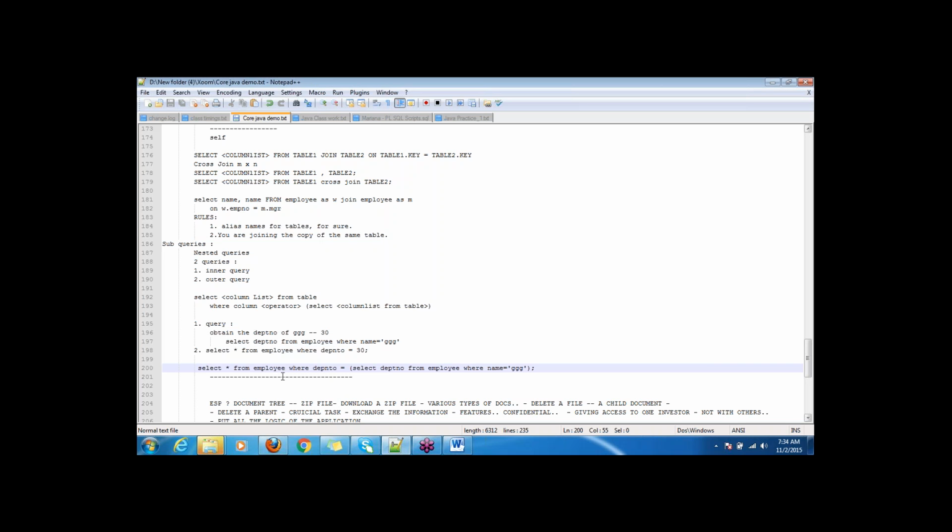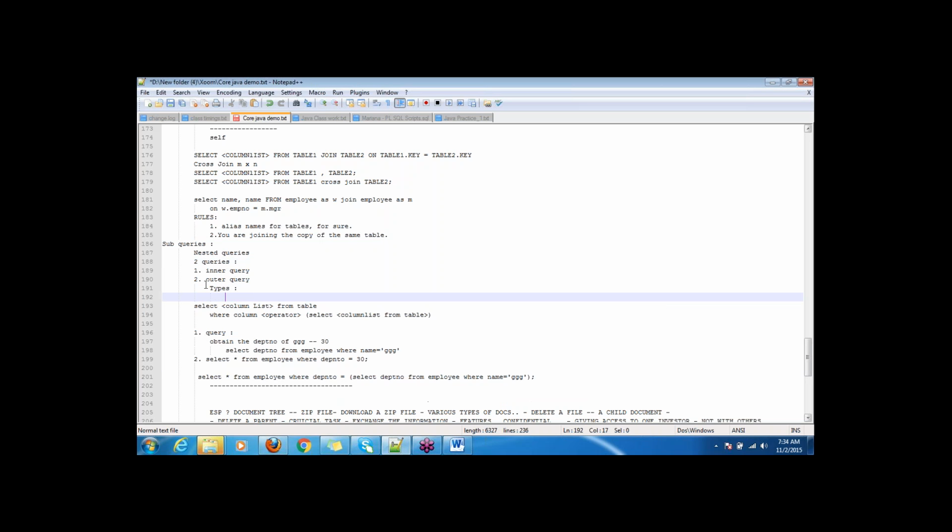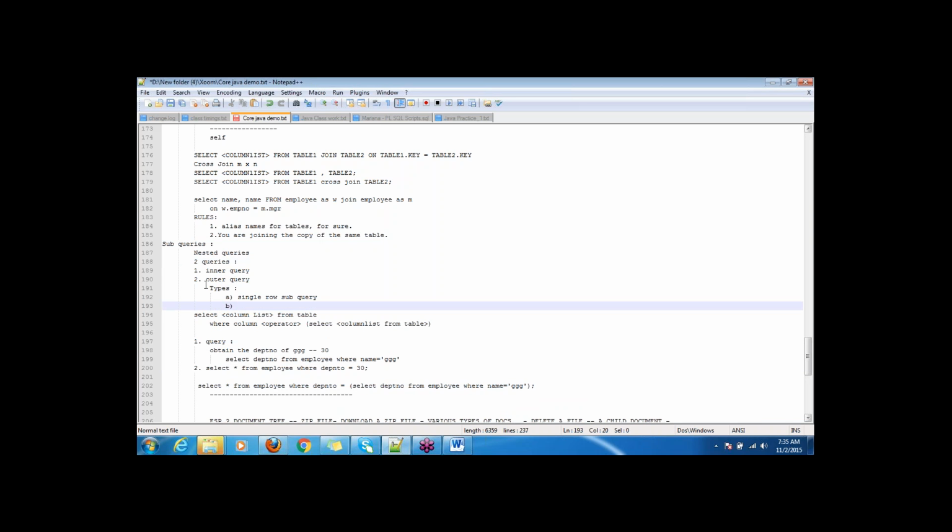Yes. And here, when you get into nested queries, there are two types of queries in nested queries. They are single row subquery and multiple row subquery.